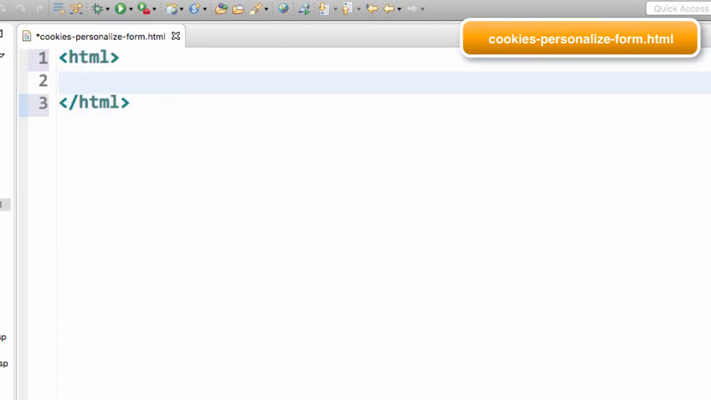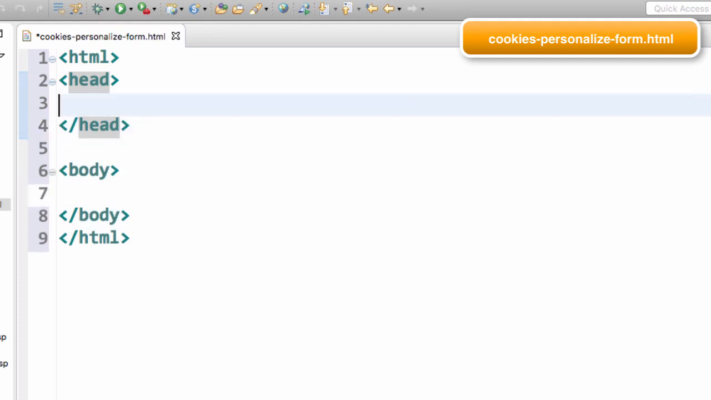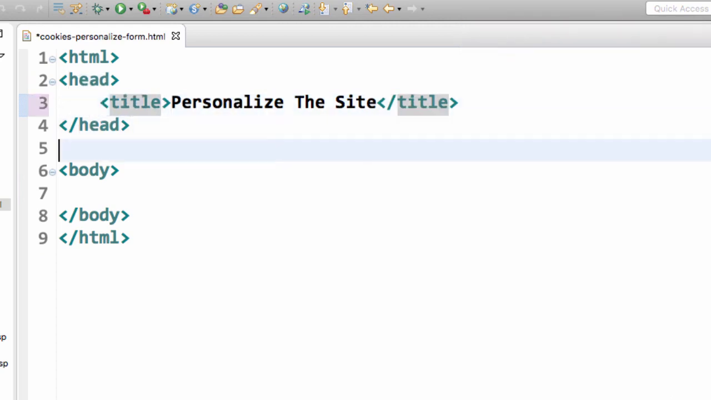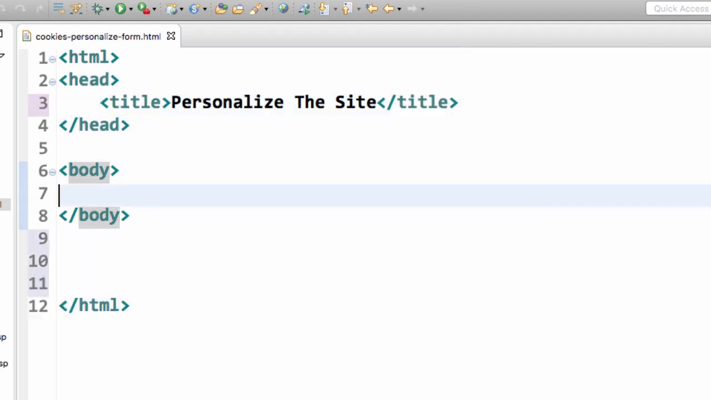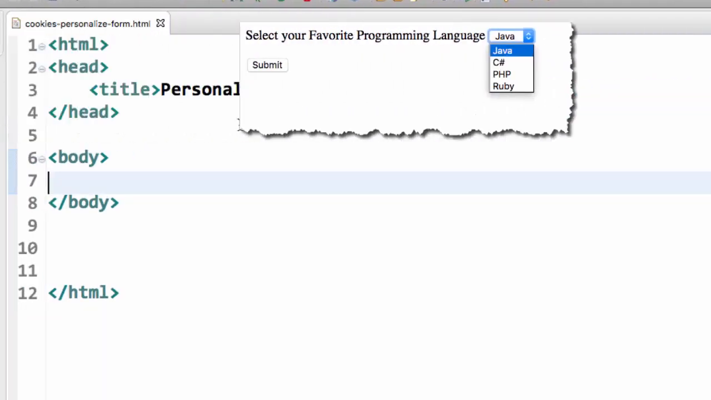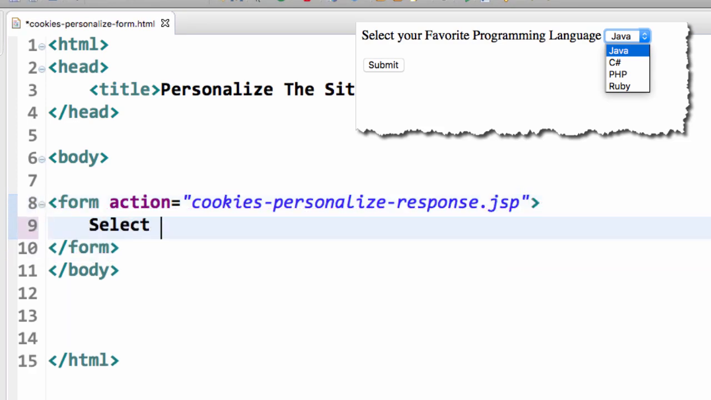All right, so in this file, I'll go ahead and just write out my basic HTML header information and my HTML body. For the header, I'll just go ahead and set up a title real quick, personalize the site. And that's my basic housekeeping. Now I'll actually go through and build out the form. So I'll set up my form. I'll set action equals to cookies, personalize, response.jsp. And so now I'll just kind of build out my form.